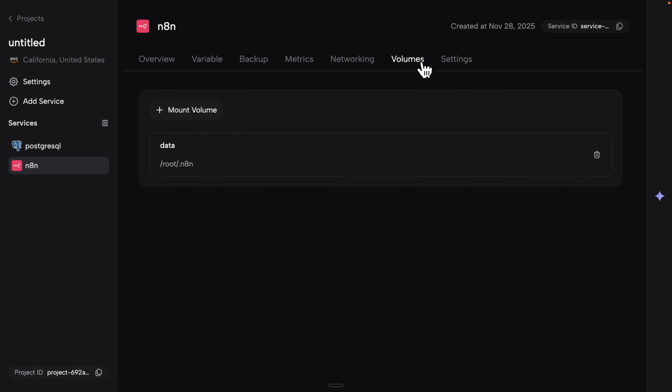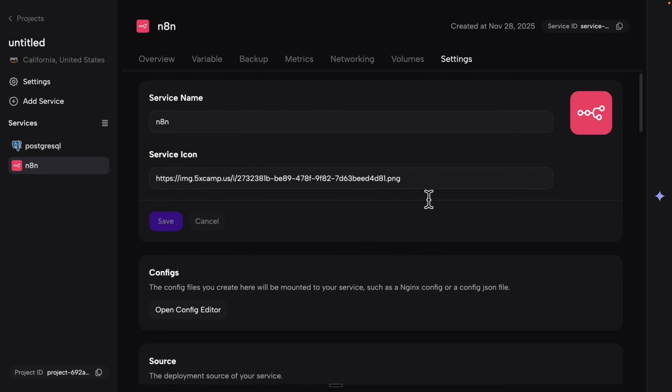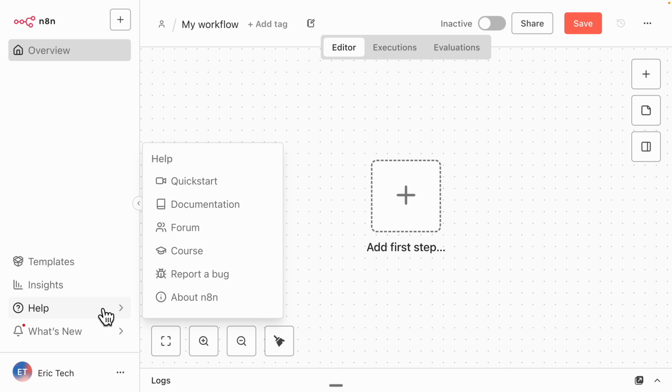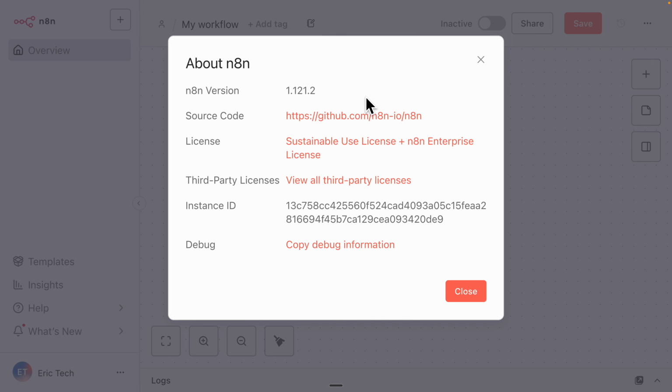And the next one here is how you can update your n8n, right? A lot of people are asking how you can update the version of your n8n, and this is exactly where you can update it, which is in the Docker image version right here. So what we can do is navigate to n8n. Here you can see the About section. Click on About n8n, and it shows you exactly which version you're currently using, which is 1.121.2.